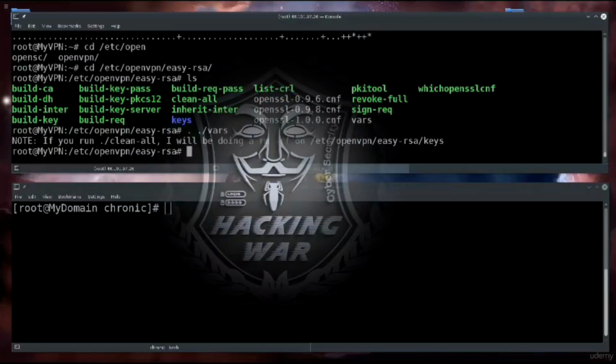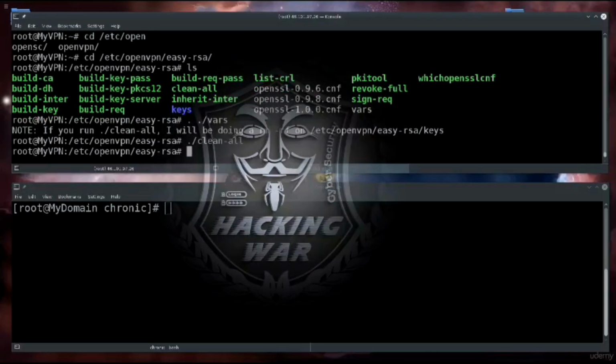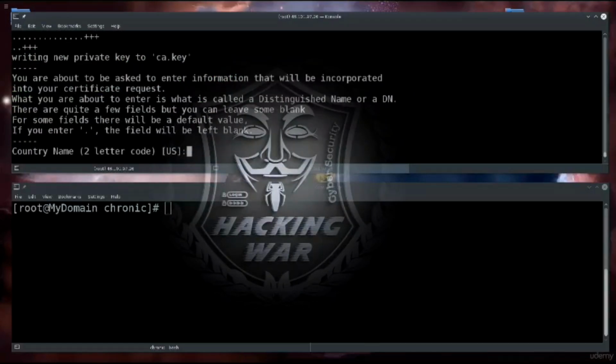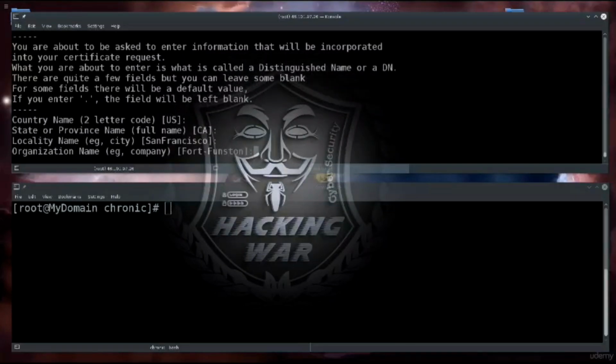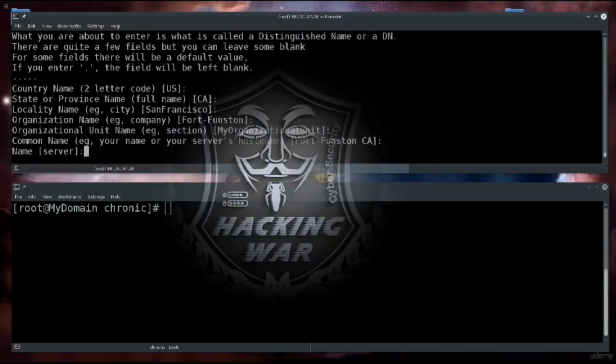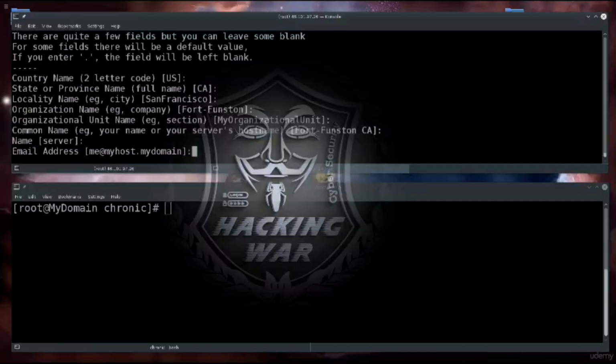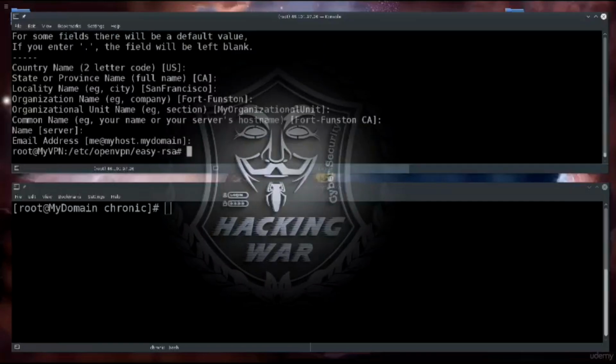Yep. It's warning me of what I am about to do. And clean-all. And then build-all. Not build-all. Build-ca. Just keep pressing enter here unless you wish to change some of these values, and feel free to change them if you really wish to. I don't, because I don't really care.